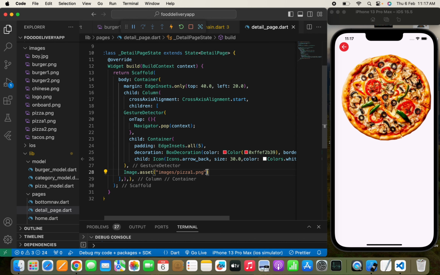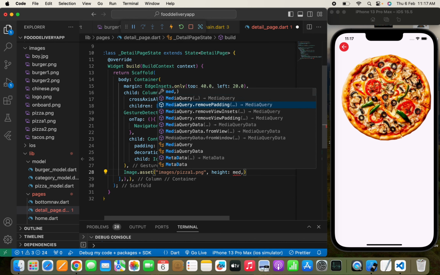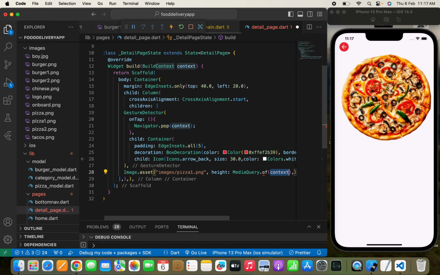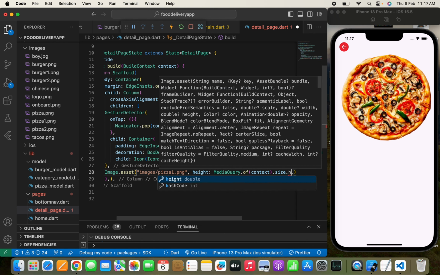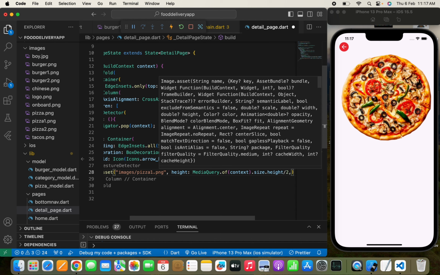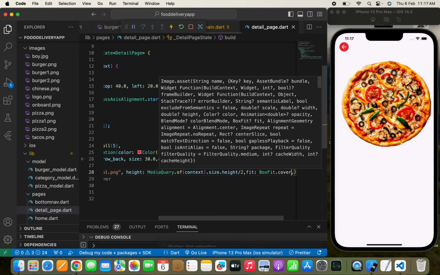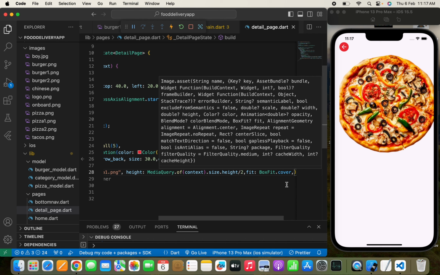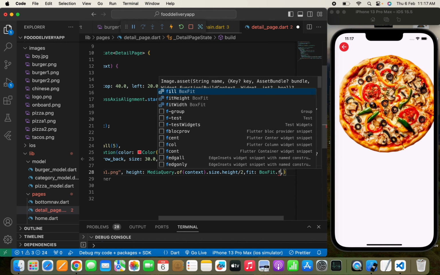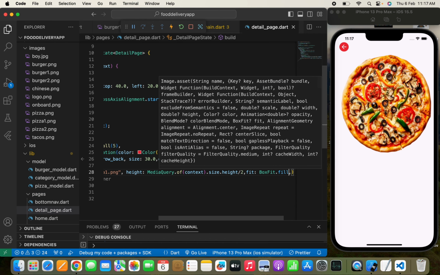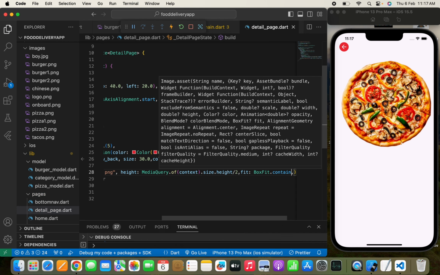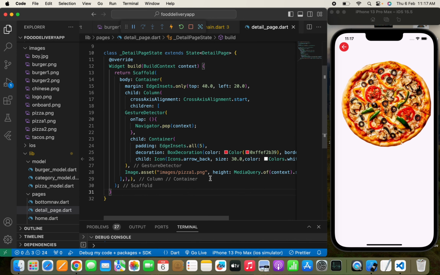And we can also maintain the height of our image, so I'll just write MediaQuery.of(context).size.height divided by 2, and I think width is okay. I just need to pass a fit, BoxFit.cover. Yeah, I guess we can do fill. I guess fill will be okay. Nah, it's like we have squeezed the pizza from both sides. So I'll just pass BoxFit.contain. Yeah, so it is correct and it also looks good.